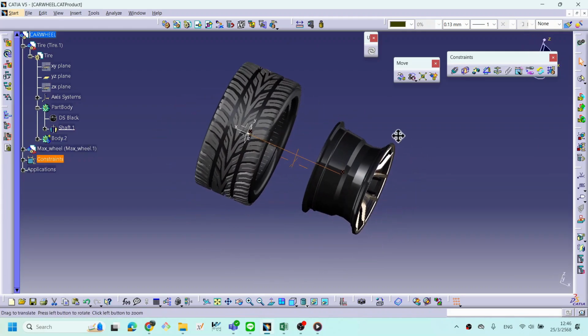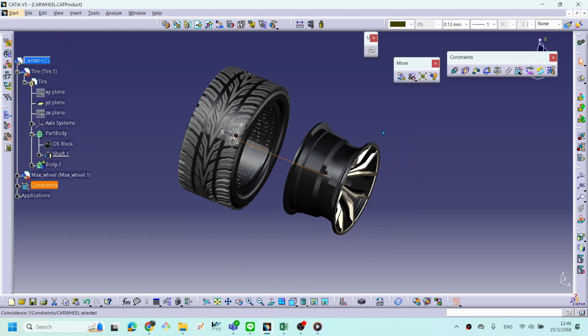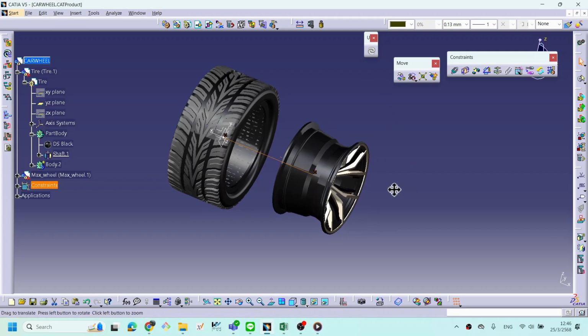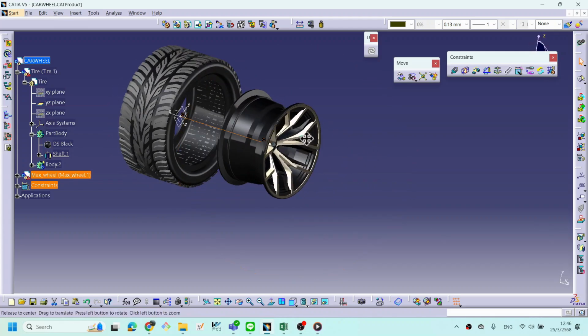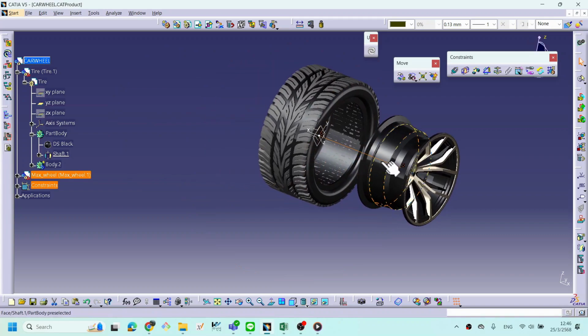Move to this one. Okay, it's made: coincident, axis to axis. You made it here already. At this time, your computer has not yet completed setting up the automatic update option for assembly, and not yet completed setting up the parameter.